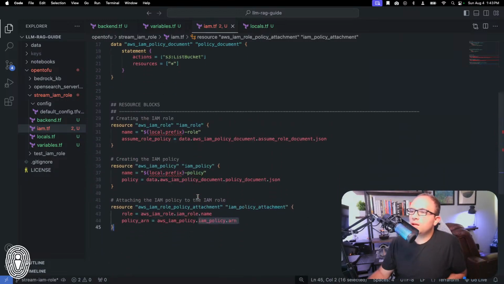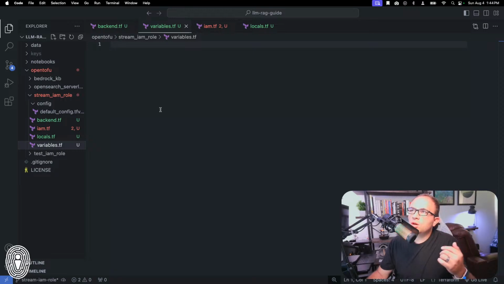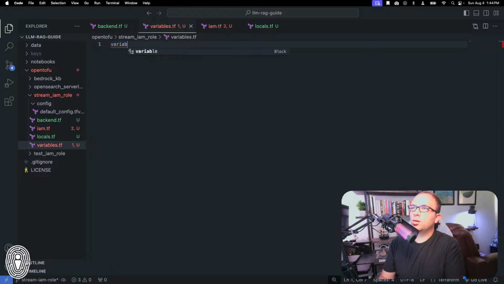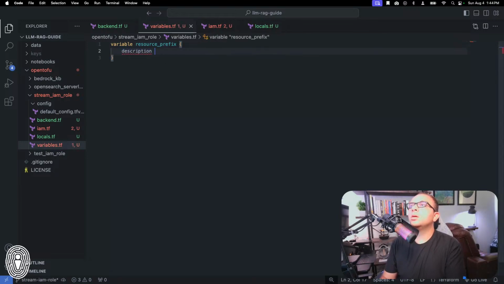Now you will notice I did this thing here. This is another little Terraform thing. You can create these things called locals, and the way that I like to use locals is, you have your variables, and so I'm going to create a variable here. I'm going to say variable resource_prefix, description equals the prefix name of all resources.